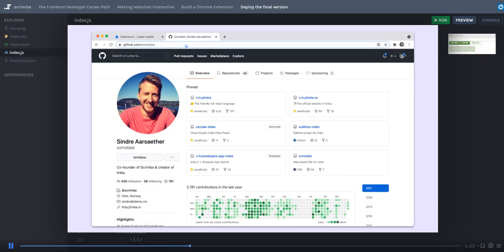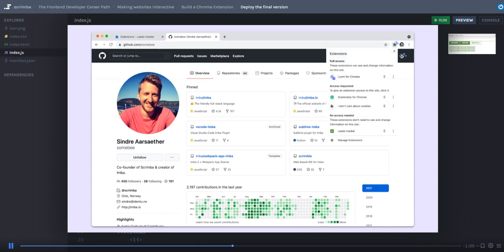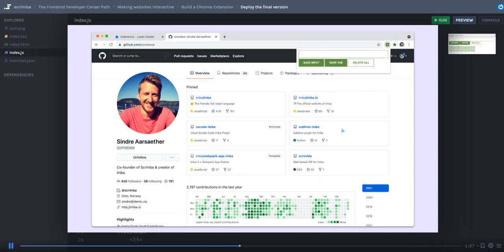Once that's done, we can open up a new tab, for example, and head over to a lead we want to track. Here I've opened up Scrimba's CTO's GitHub profile. That's Sindre. Let's say we want to track this URL as a lead. Then I'll hit the Chrome extension button. I'll choose my leads tracker.